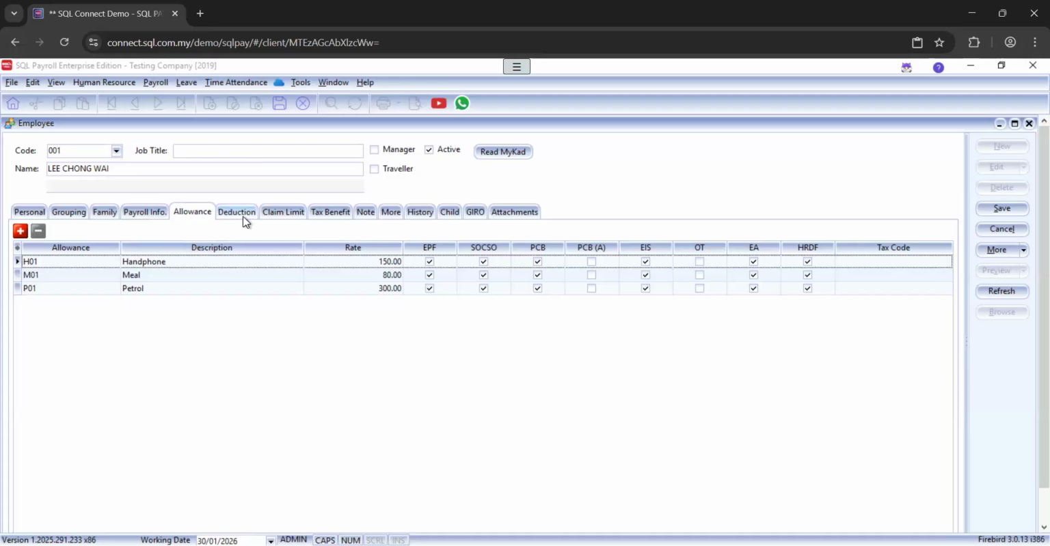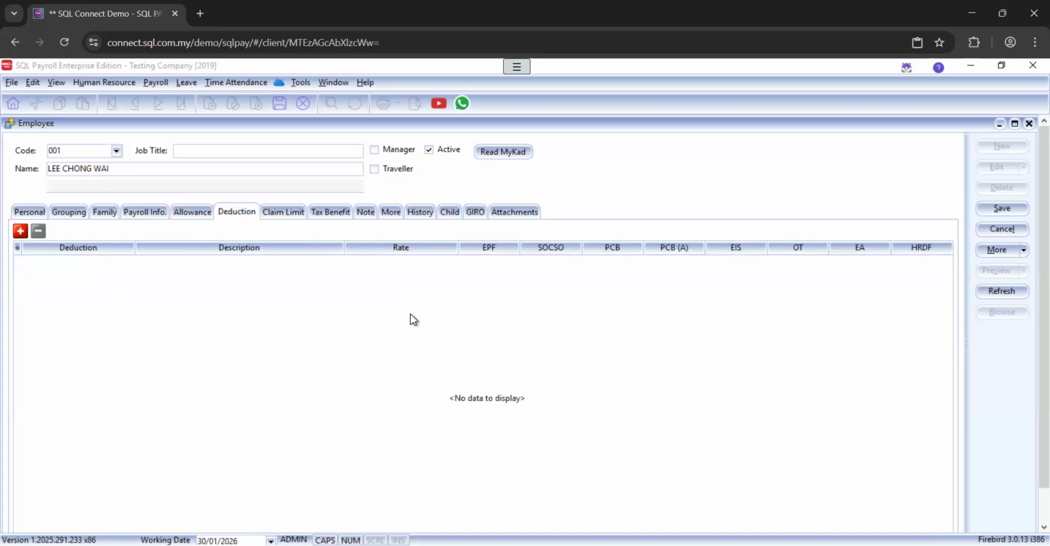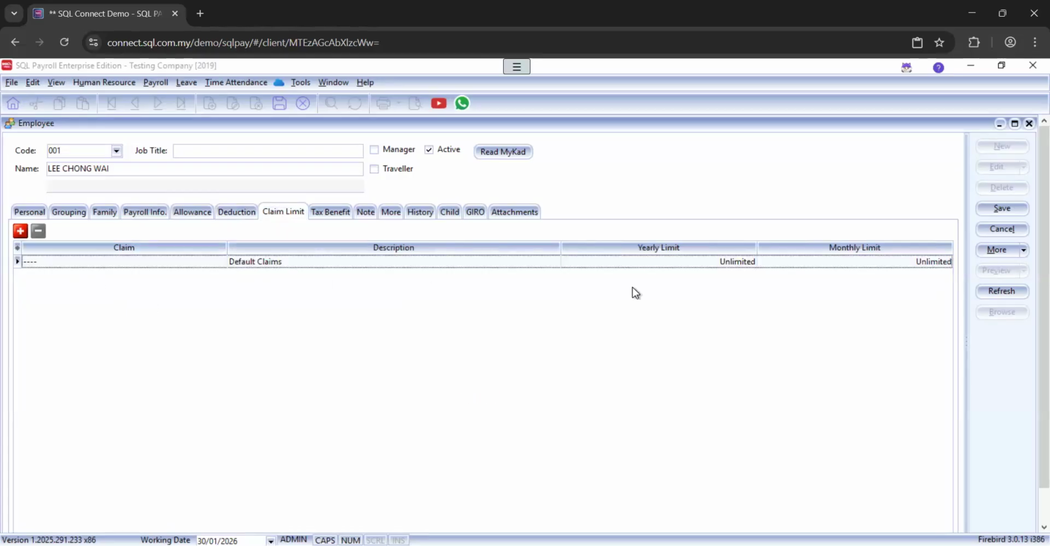Then we go to deduction. Same for deduction: if every month you need to deduct, then you can fill in here. And then claim limit. You can add a claim limit if this employee's monthly claims are very high. You can set the monthly limit or the yearly limit. Once the limit is reached, you will not be able to claim. If you don't have any problem with the claims, you can just ignore the claim limit.